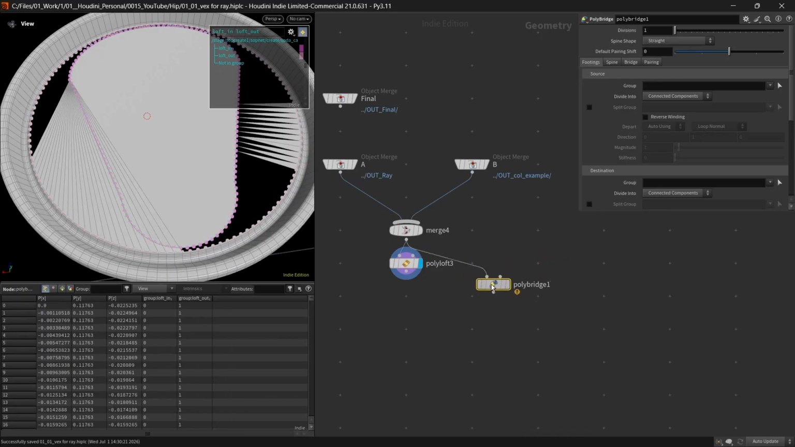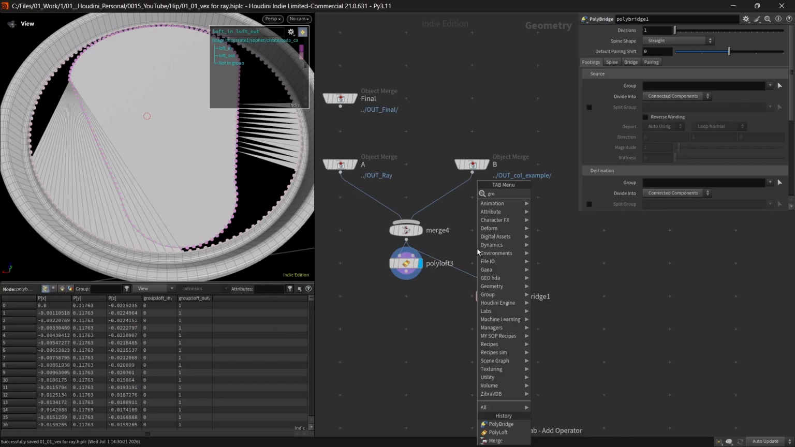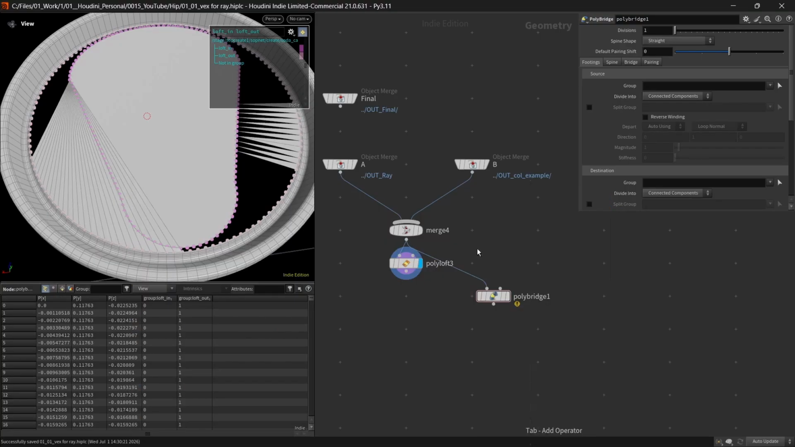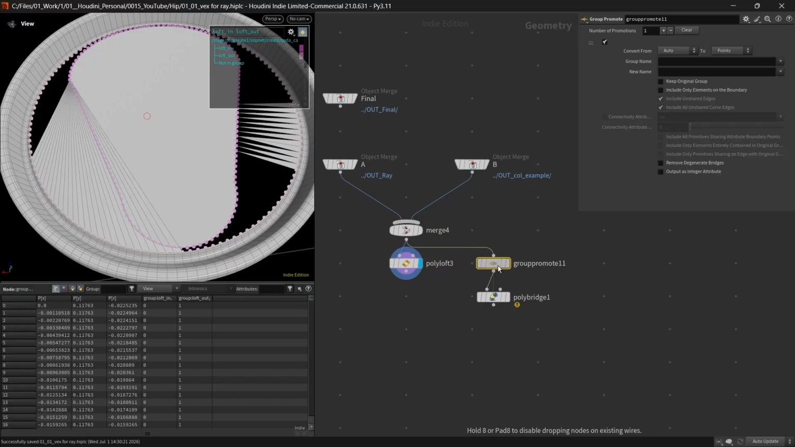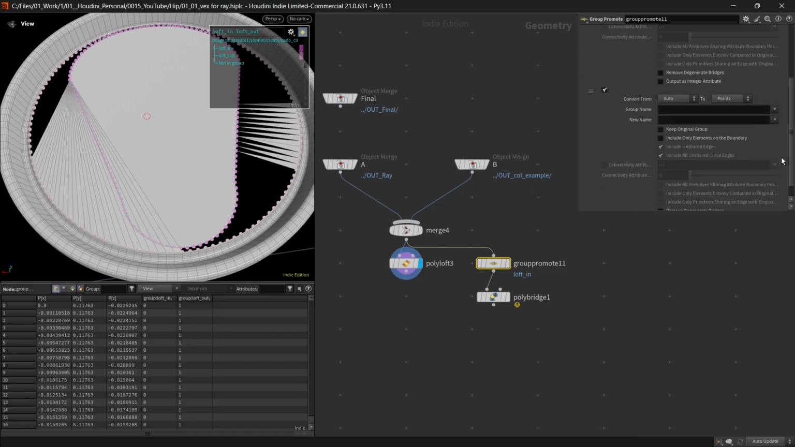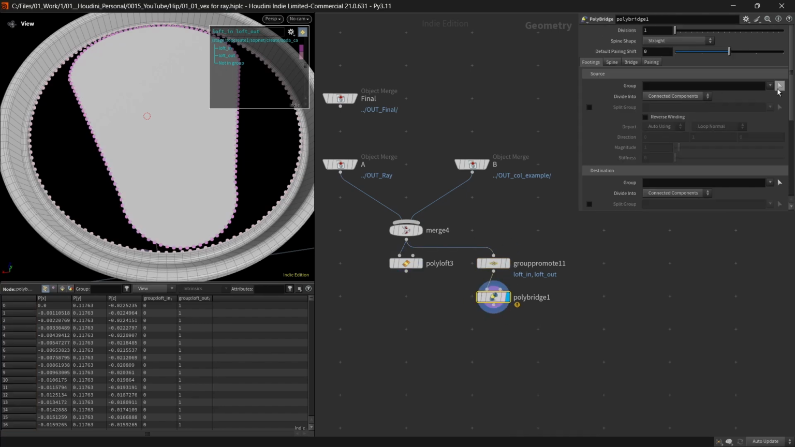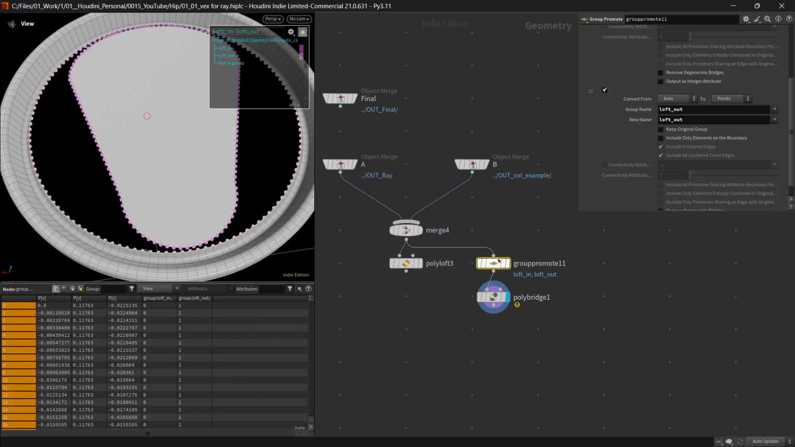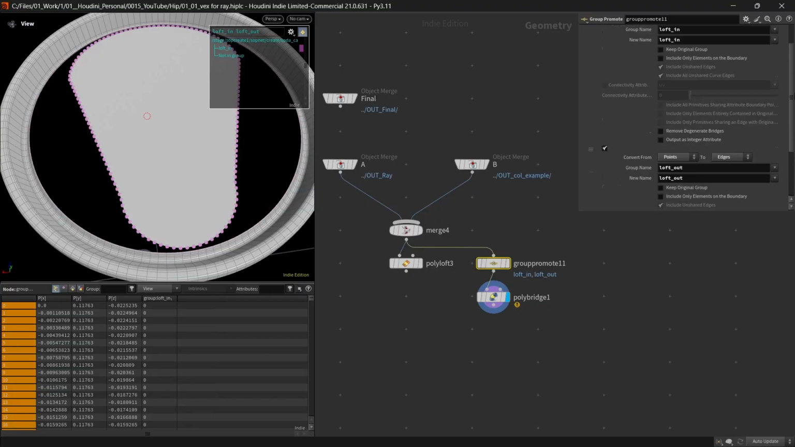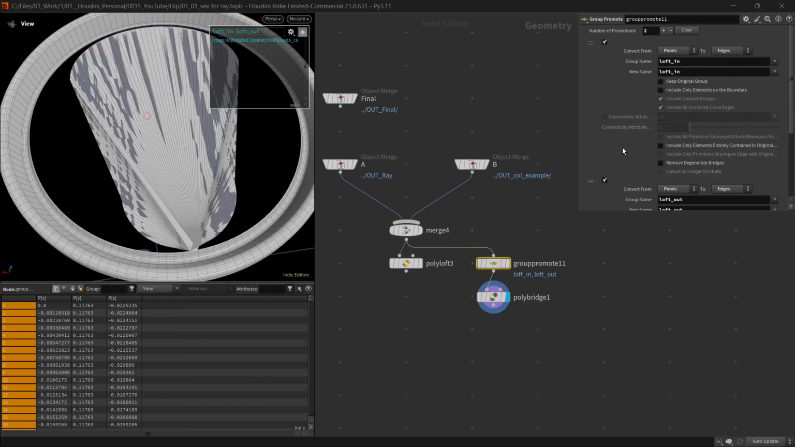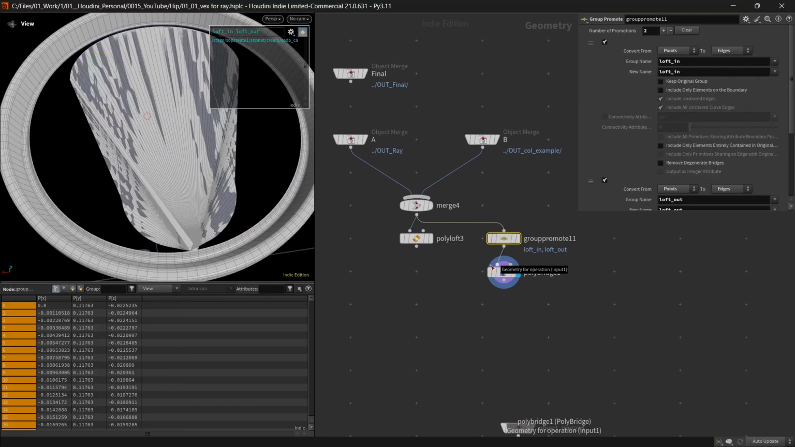PolyBridge. This we need group promote and in, out, picking your groups in, out, and from point to edges, from point to edges. Okay, and it also doesn't work.